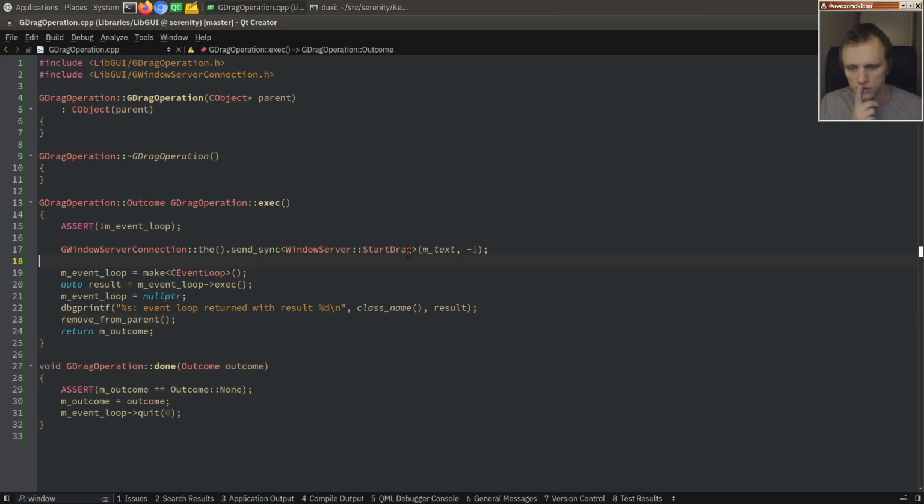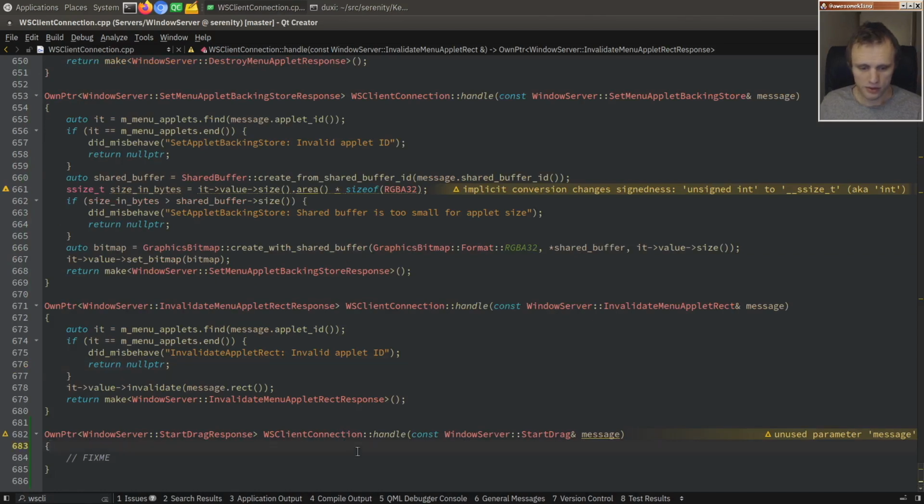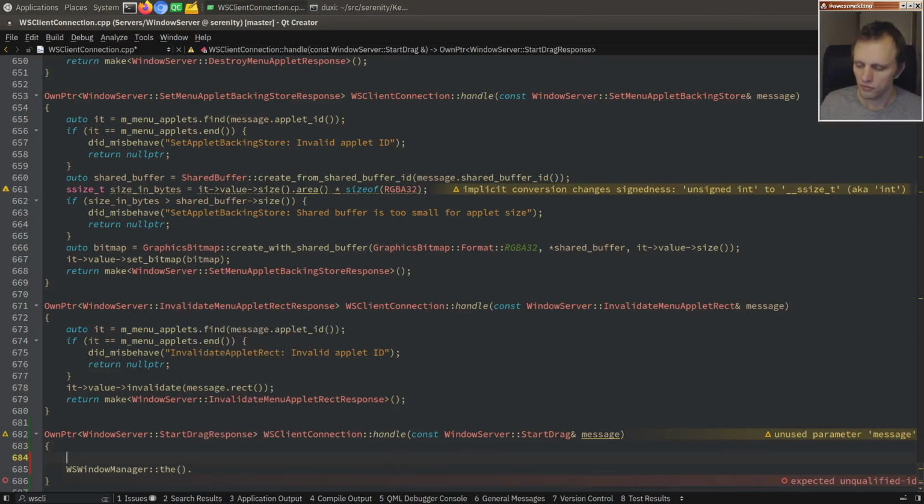So when we start to drag, what happens in Windows Server when we're starting to drag? Now we have to go into a drag mode. So window manager, though, now only one client can drag at the same time. So basically, if someone else is dragging, then this is going to fail.